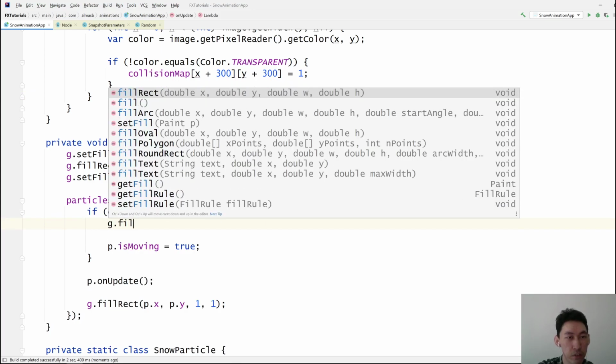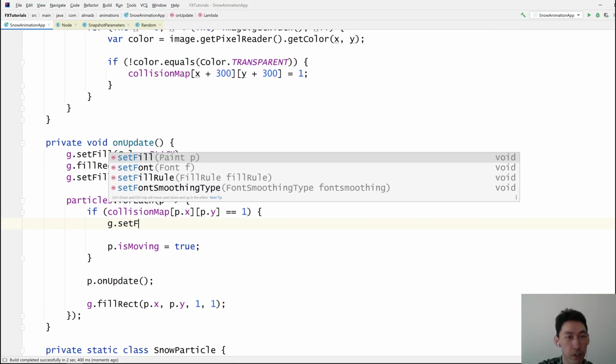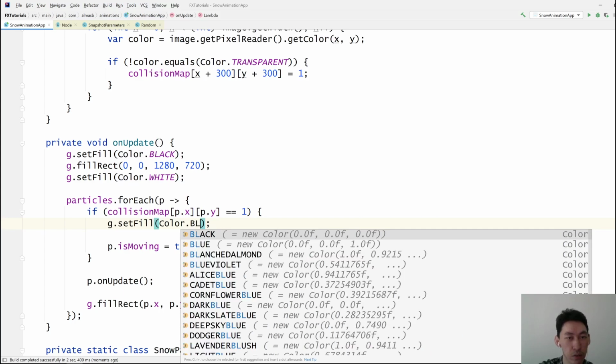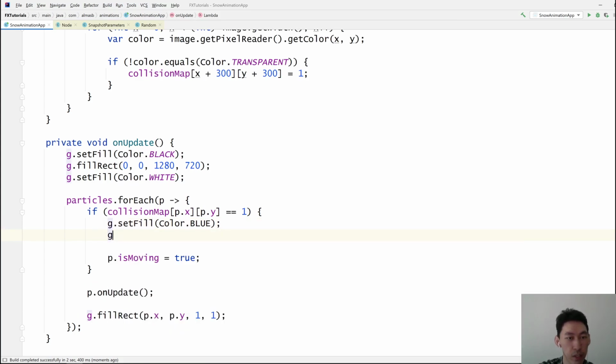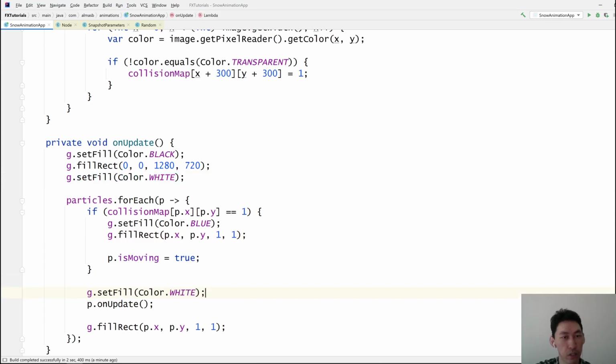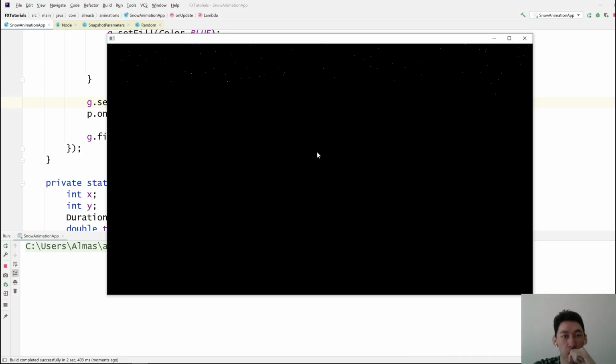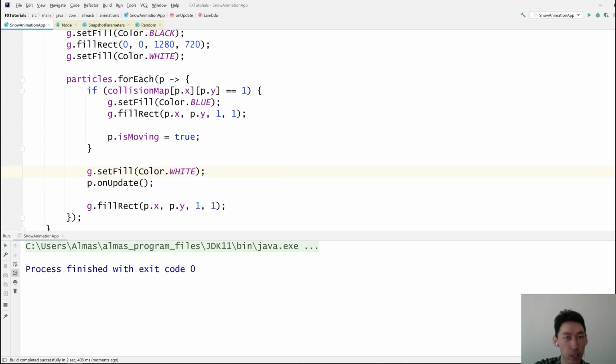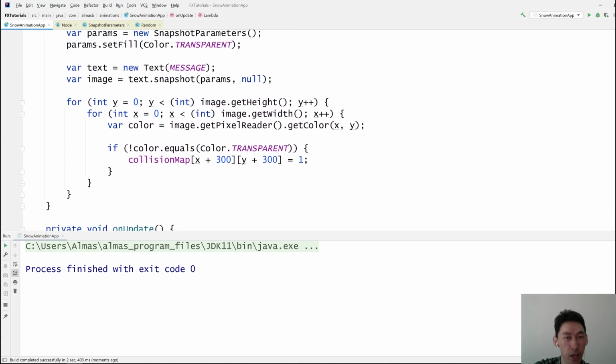Can we just set fill color blue, and then we'll just fill the rectangle, and then set white before we draw it. I want to see if the text actually got translated to pixels, and it actually probably hasn't done that because I can't see anything. So somewhere here there is a problem.